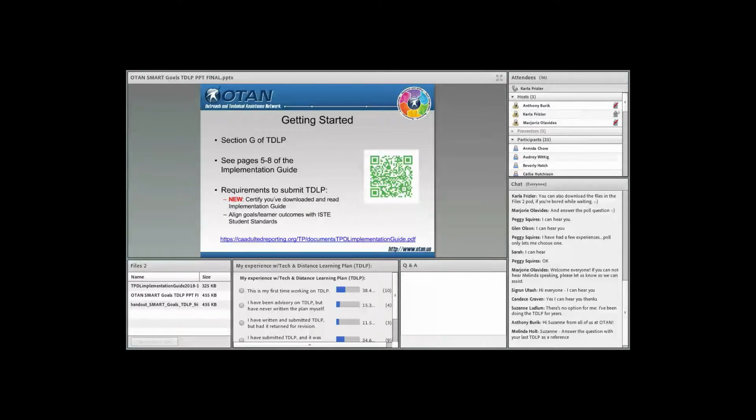Okay, so getting started, again, we're focusing on section G of the TDLP, which is about goals and outcomes. And what we're covering in this webinar is you'll find on pages 5 to 8 in your implementation guide. And if you've just logged in, if you look at the lower left corner of the screen, you'll see a pod that says Files, and the implementation guide, the handout for this workshop, and the actual presentation itself are all there, and you can download all of those. Okay? And the QR code that's here goes directly to the implementation guide as well.